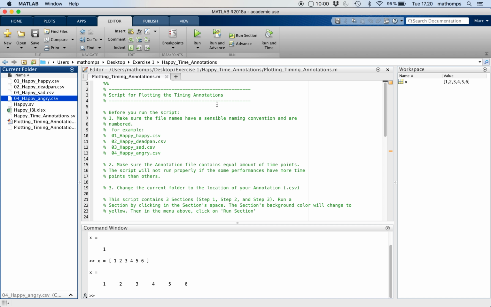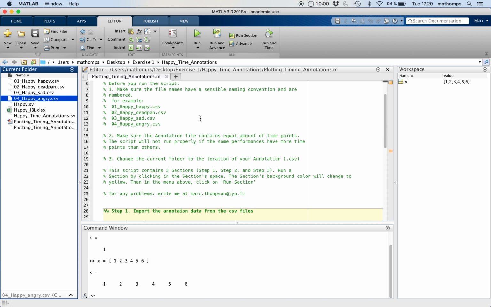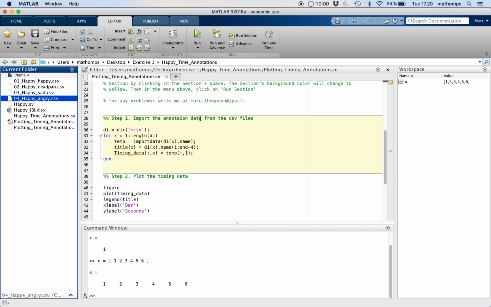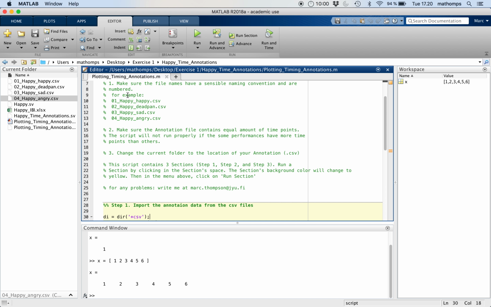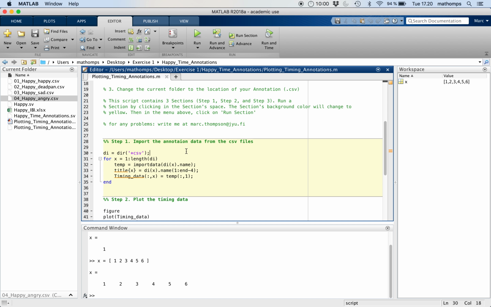To run the script in MATLAB, the script here is divided into 3 sections. This is described here if you want to read it a bit more closely, but I'll just tell you that this script is separated into 3 sections, into 3 steps.